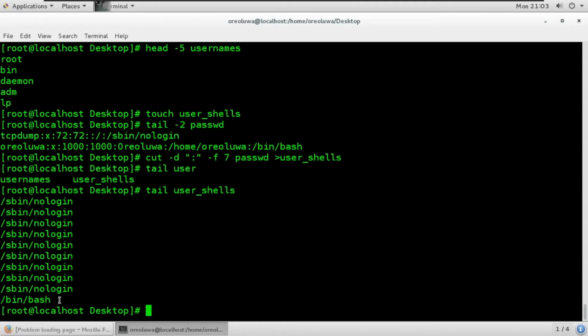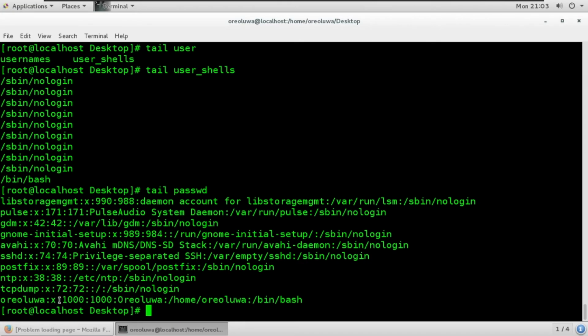Okay, so that's how it's possible. So now if you compare it with tailing passwd, you see that this is what was harvested. We harvested our sbin nologin from here, from here, from here, from here, and like that down up to the bin bash, which belongs to us. That's the shell we are able to get once we log in. Okay, so that's one use of cut, and that's how cut can be used.